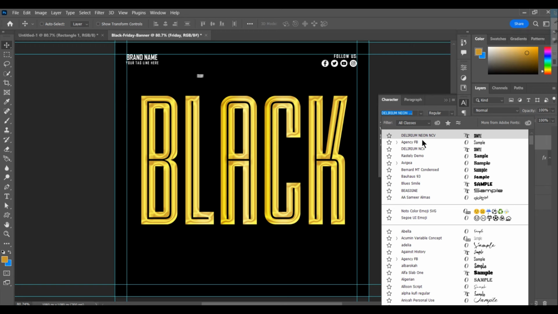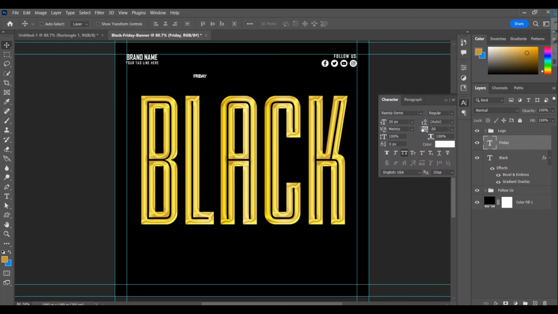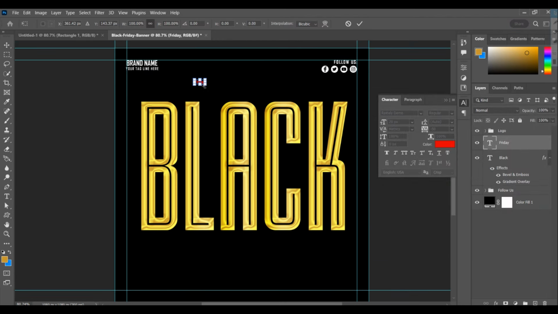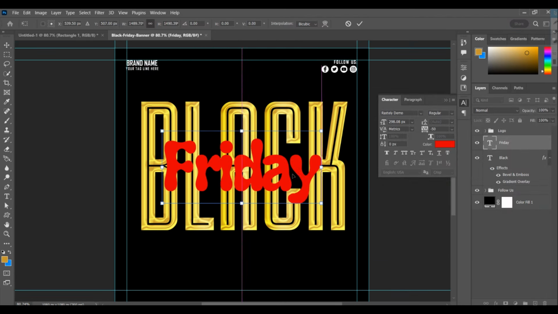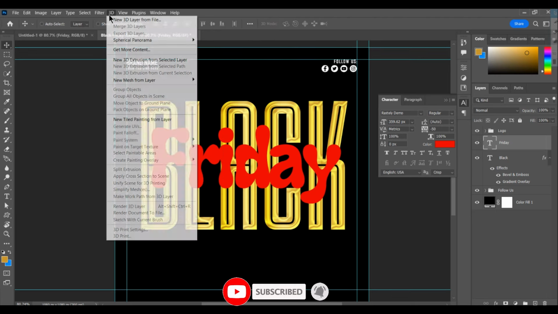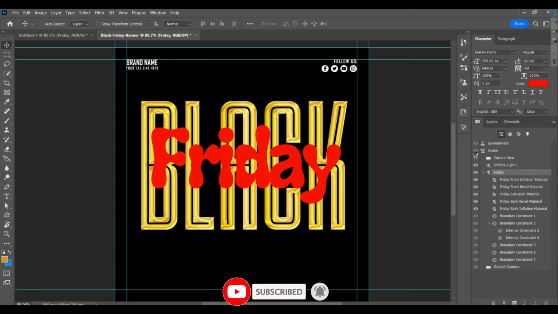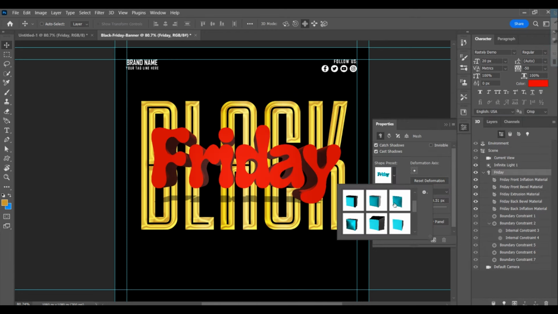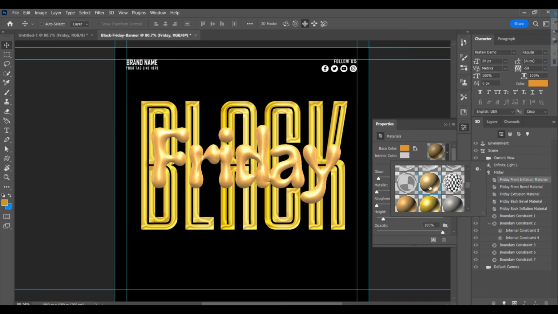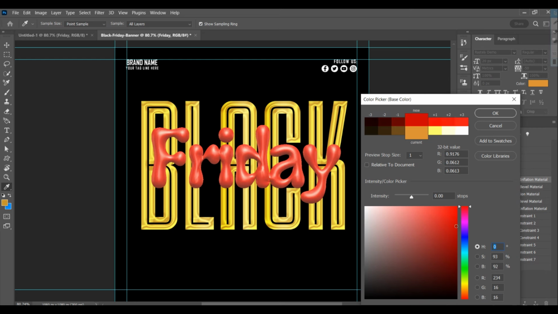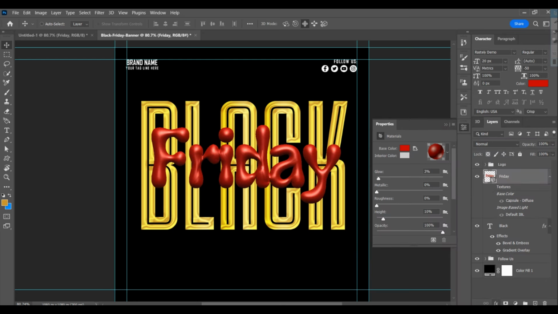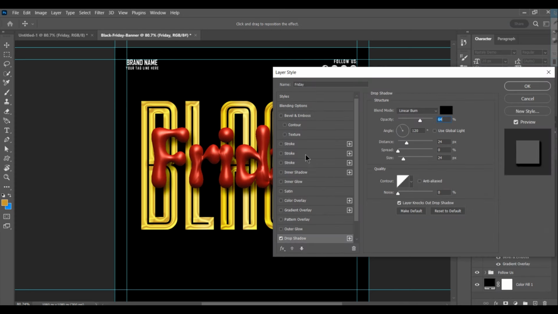Now type Friday, change the font, and change the color. Increase the size of the text and adjust it. Change the layer into 3D by following these steps. Apply a drop shadow on this layer.